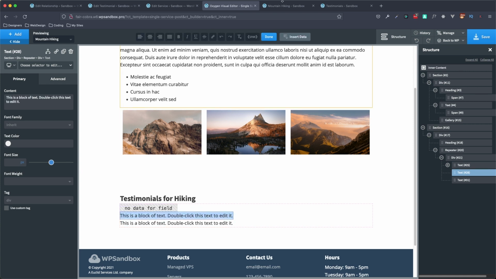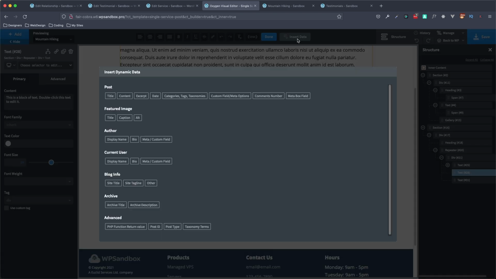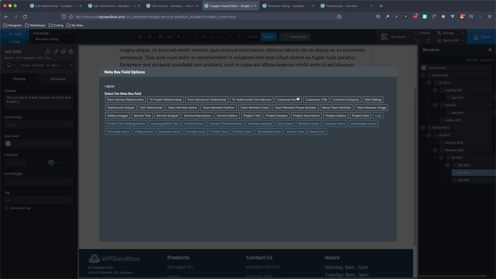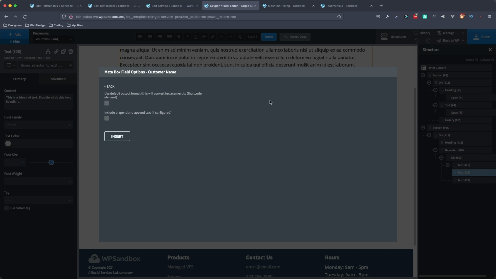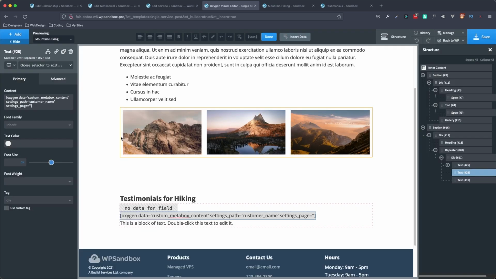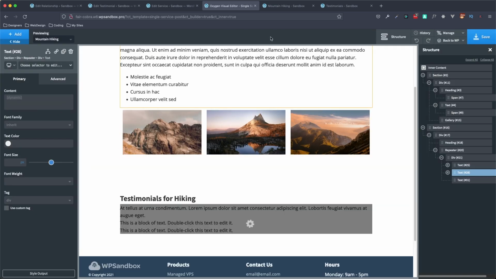So I'm just going to repeat that same process here. I'm going to insert my data, Metabox Field, and this one we're going to go for the testimonial name. So let's find that in here. Customer name, insert, and done.